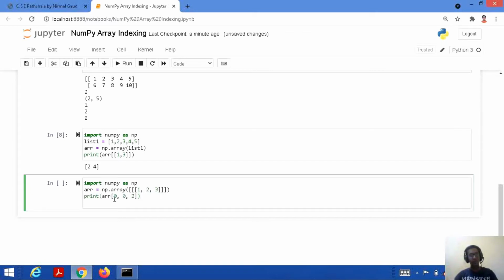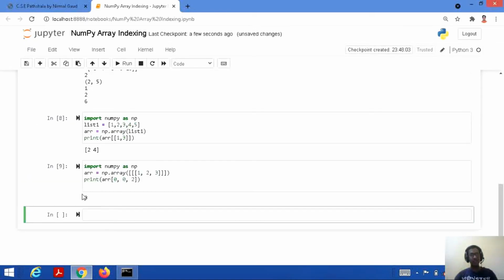So if we talk about 0, 0, 2, 0 stands for the outer axis, that is axis 2. The next 0 is axis 1, and this is the inner axis or the 0 axis. Let's save this code first and run this code. So we are getting output as 3.